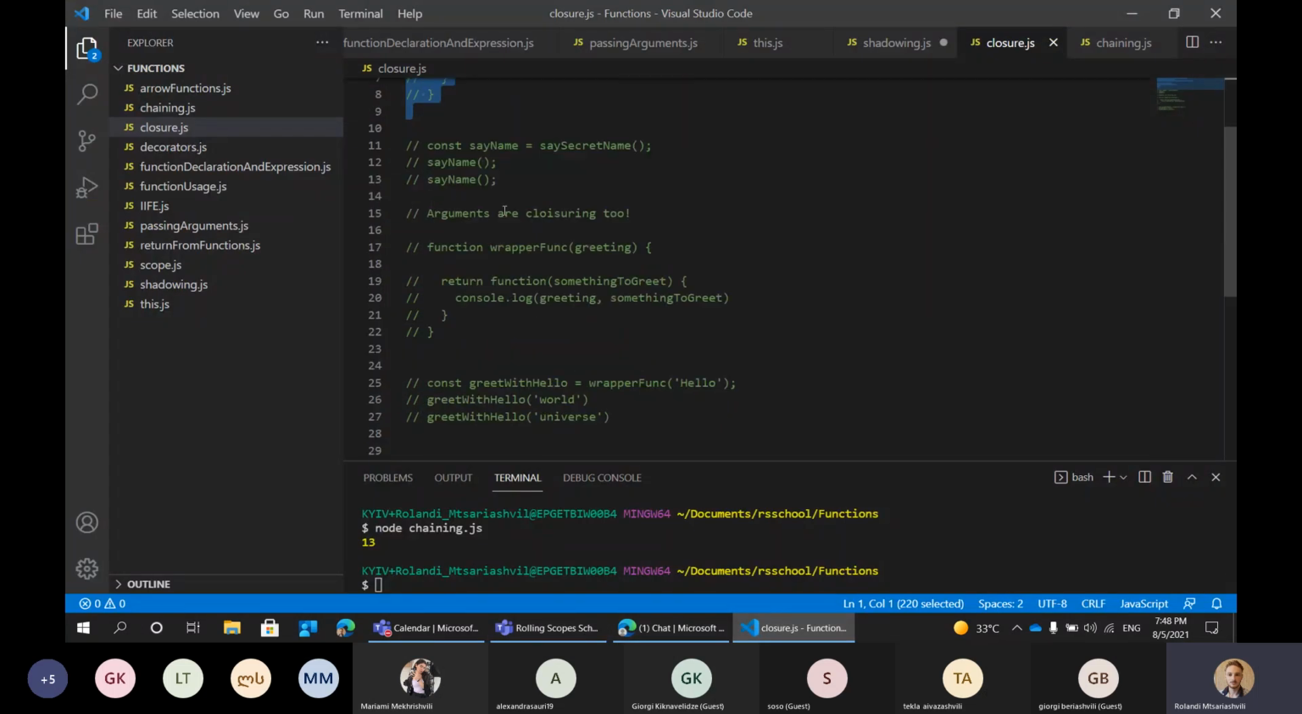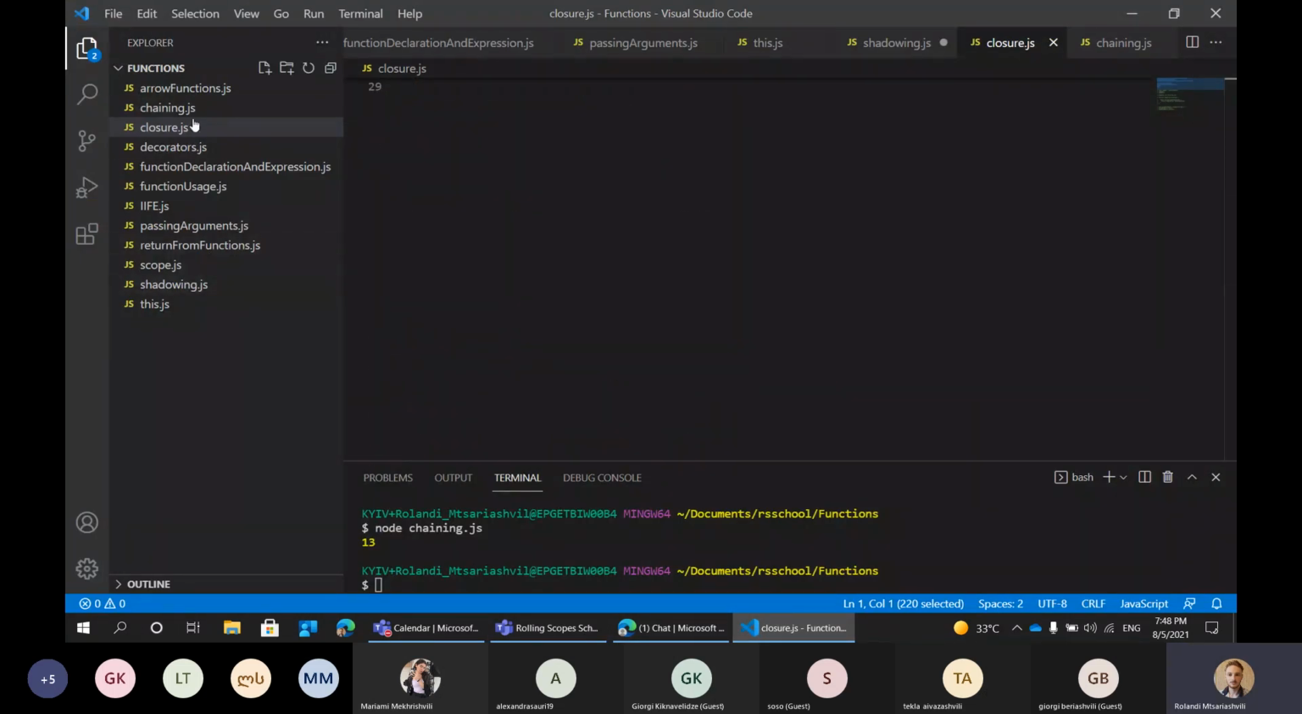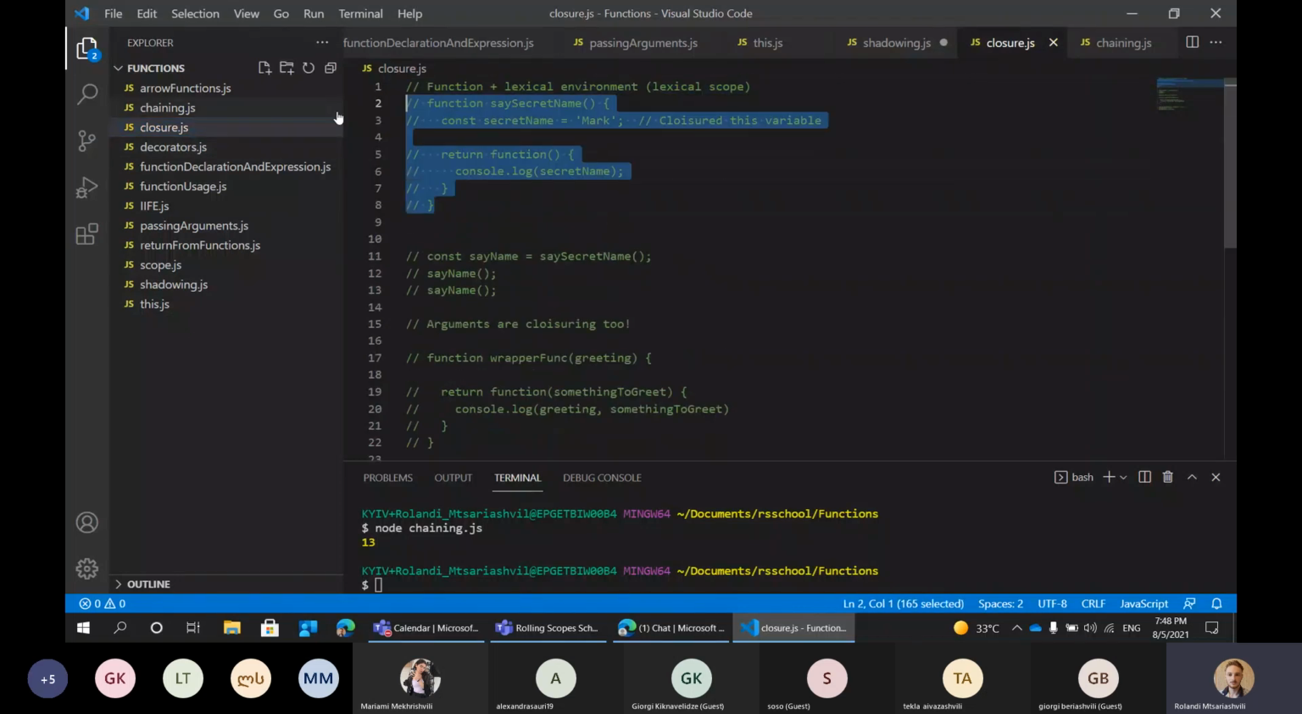Yes, so closure. Let me go back to the closure itself. Basically, a closured value is a value which is remembered by the function. So a function plus its lexical scope gives us a closure as a result. Closure is the ability of a function to remember where it was declared. So now, when this function is returned, it remembers that we had a secret name somewhere, where this function was declared.